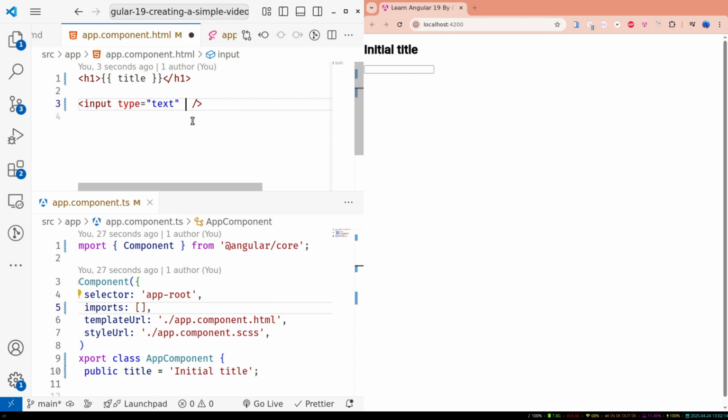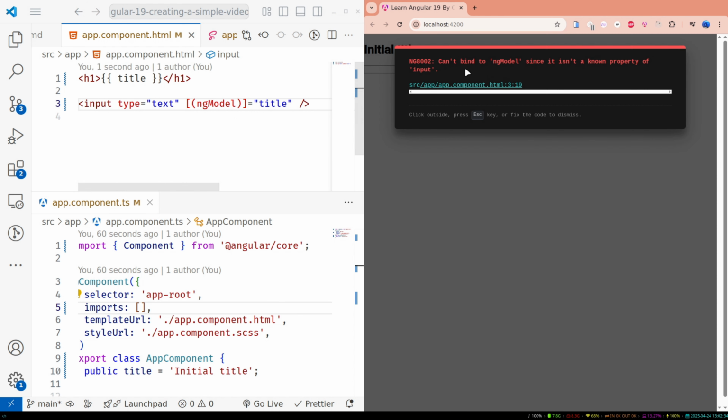All we need to do is simply this. You add two brackets, okay? And then inside them, you add parentheses. Then you add ngModel, okay? Then you bind these. I'm saying bind is like you're assigning, but ideally it's binding. So you bind it to the property that you want to work with. In this case it is the title, okay? Then we save it. Unfortunately, we get an error.